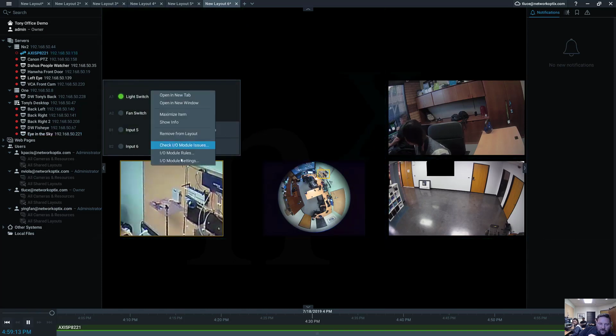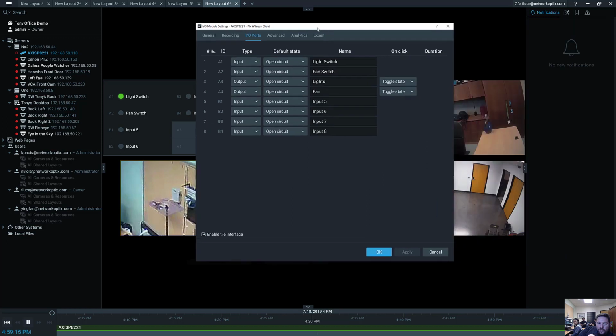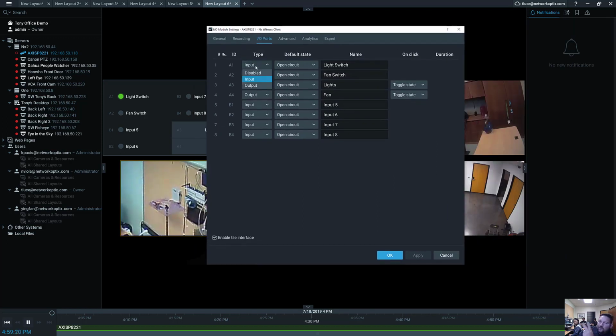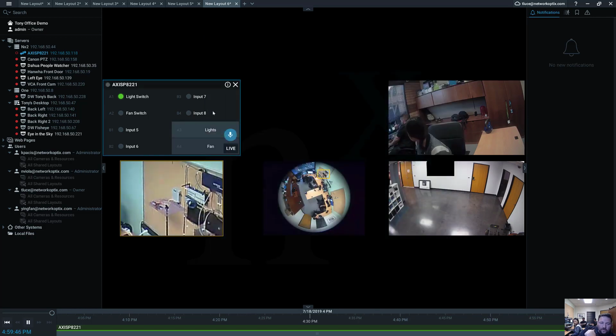Pretty simple in terms of programming it. You can go in, you can look at the input or the output types. The Access has dual use inputs outputs, so it has 8 of those, and you can do input or output on each one of them. There's a default state depending on how you've wired what you've got connected to it, either open or grounded. You can provide names, you can update them all. As you update things here, it will be updated in the UI that you see. So this is how you program an IO. Pretty simple, pretty straightforward. You guys got any questions?